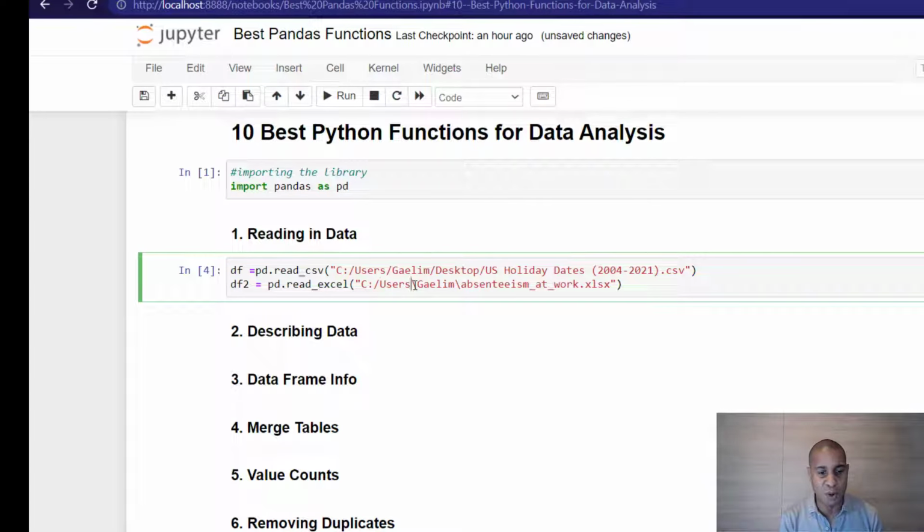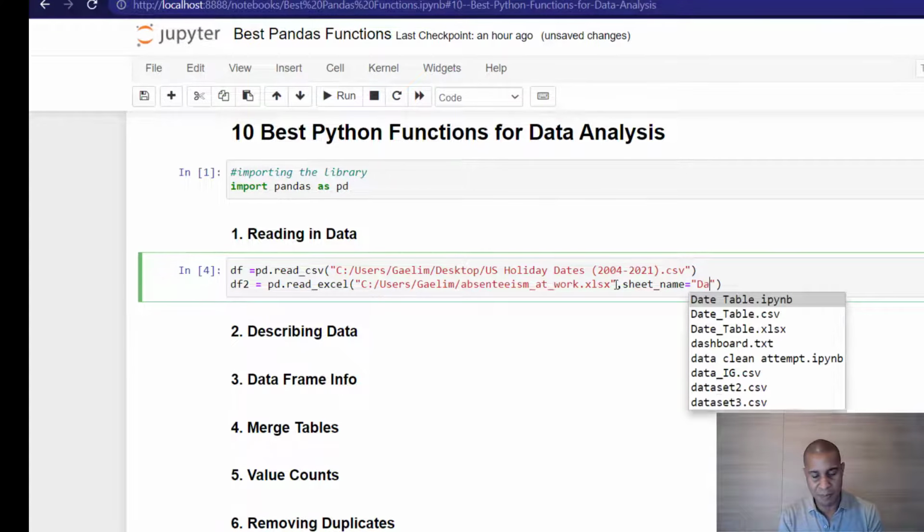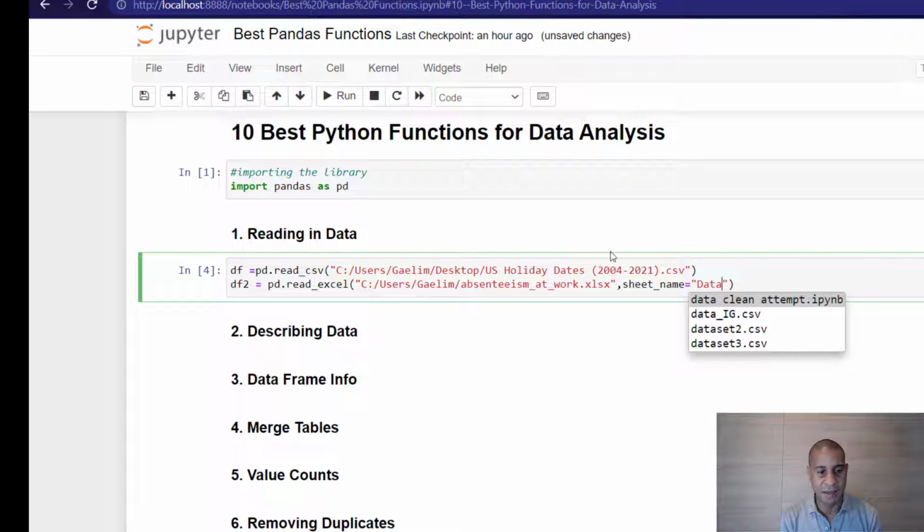Now, if this is in your working directory, you don't need to copy the path. But you can see there's a different file type here, and now we indicate the sheet name. So our sheet name equals, then we put our quotations, and the sheet name is data. I'm going to run that.